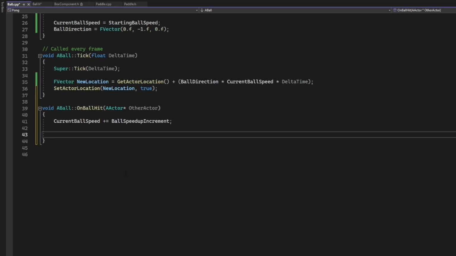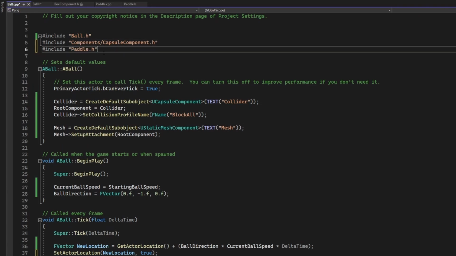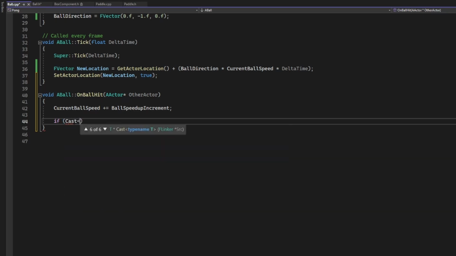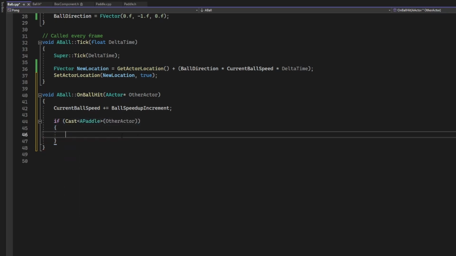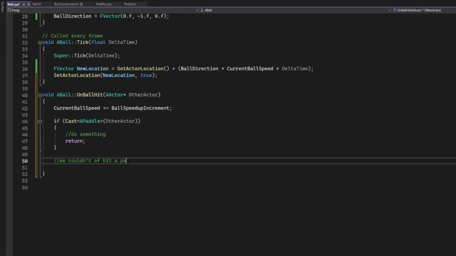So what we're going to do is we're going to check to see, did we hit a paddle or did we hit a wall? To do that, we need to cast this other actor and see if it's successful. What are we going to cast to? Well, we're going to see if it's a paddle. So we need to include Paddle.h at the top of our ball so that we can actually use our paddle. And then inside of our OnBallHit method here, we're going to make an if statement. And we're going to say if the cast to a paddle on object OtherActor is successful, then we're going to do this code. So we'll do something and then we'll return. Therefore, if we get to this part of the code, we couldn't have hit a paddle.